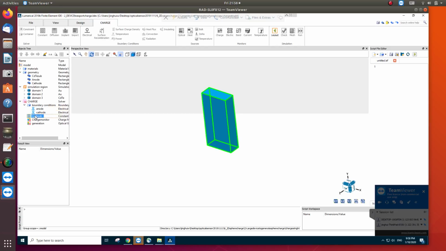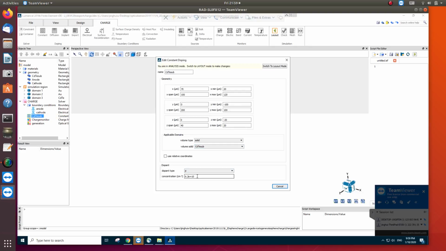And then, this is the substrate density. We use a very low value, so this P type is actually 10 to the tens per cubic centimeter, so it's very low.